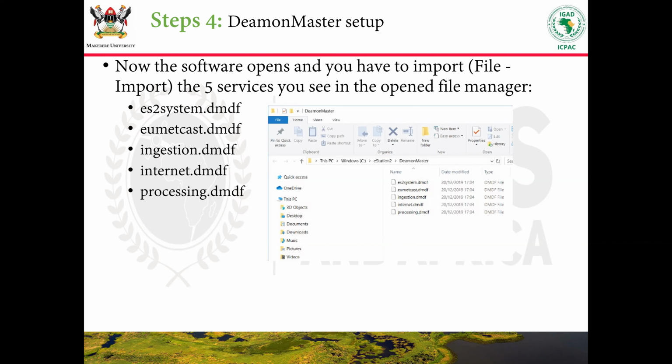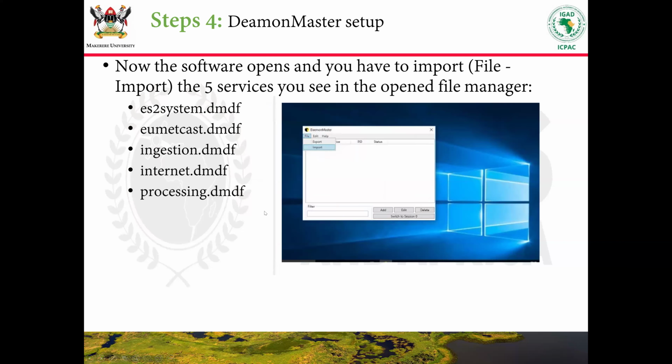So here, another service is the ingestion service. We'll explain what the ingestion service is doing in the eStation software. The internet service, so what is the internet service doing inside the computer? And also we have the processing service. So what is the processing service doing in the computer? So how to do that process.